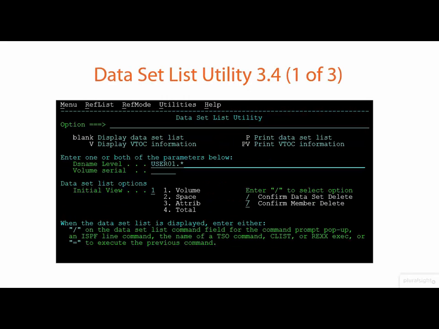The dataset list utility, as we said, is the one that is the most general. And in this case, normally what we will be working with are data sets that belong to a category. Specifically, these might be data sets that all belong to you as a TSO user. They may be system data sets. But in general, what we can use then is the dataset name level or the volume serial in order to narrow the scope of what it is that we want to look at.